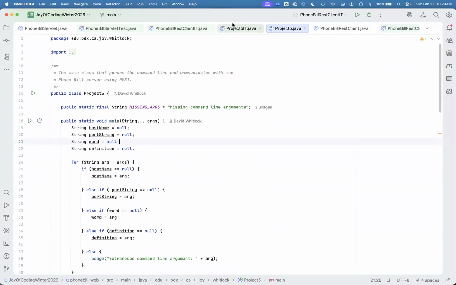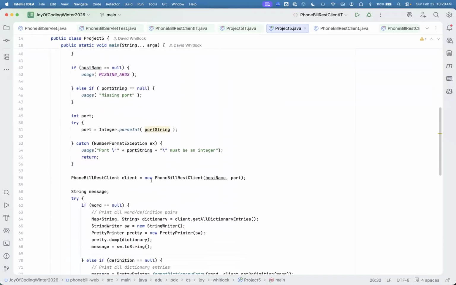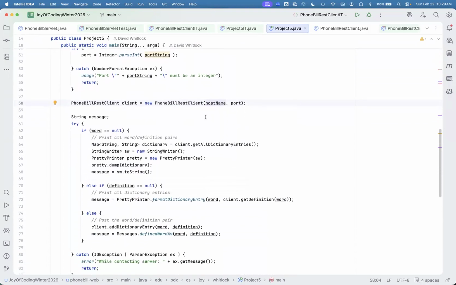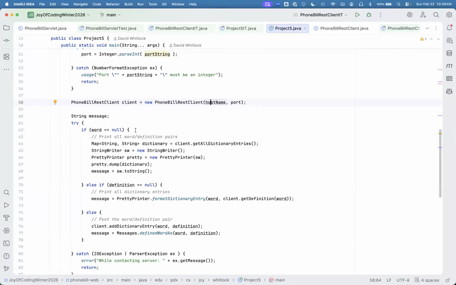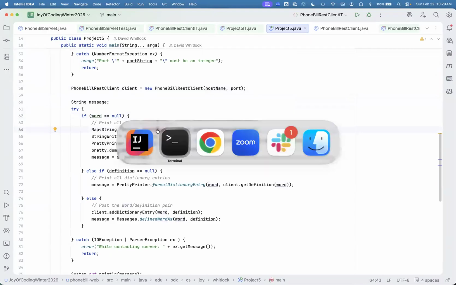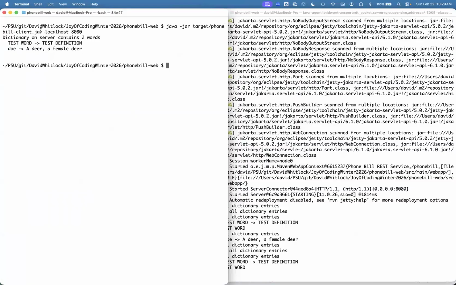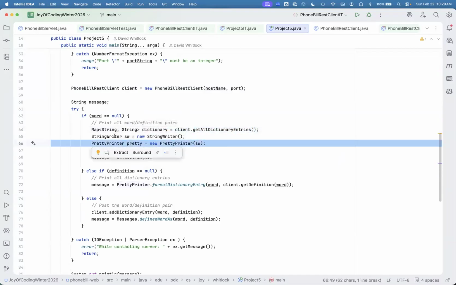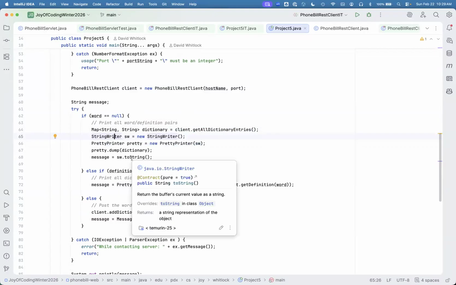The Project 5 class is the thing that ultimately uses the phone bill REST client that you create with the host and port that are passed in on the command line. And it interacts with it based on the other command line arguments. So when no word is provided, there are no parameters, which is the case here. We just have localhost and port. Then it'll use the phone bill REST client to get all the dictionary entries, and then it'll use the pretty printer to format those to standard output.